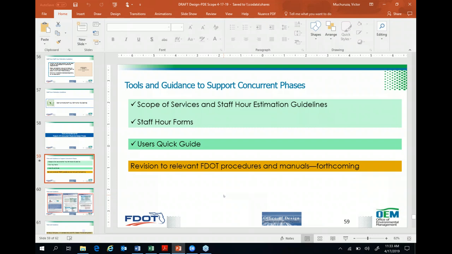Procurement procedures, I think that was one of the questions. Design is a lump sum, and PD&E is a limiting amount. You cannot combine the two. I talked to the procurement office. They say that you can do that. You can combine lump sum items with limiting amount items.